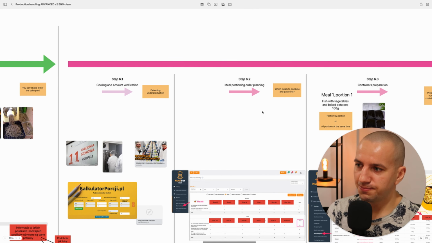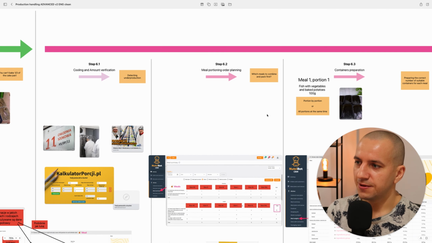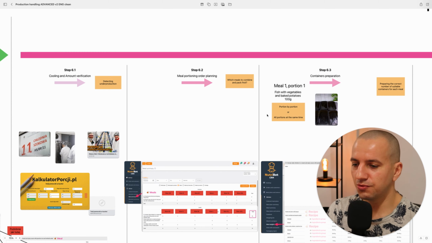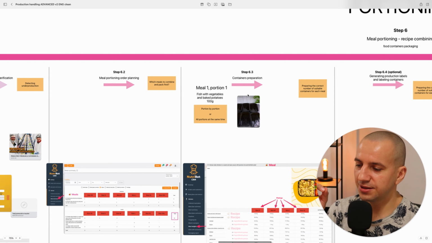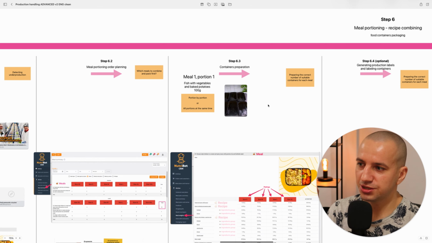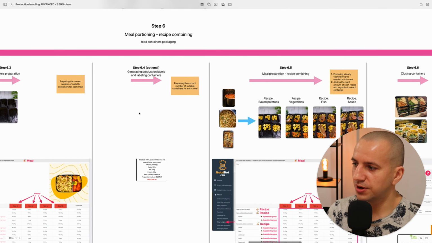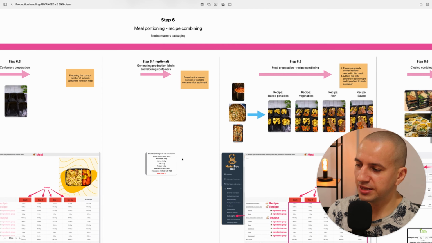Then there is meal portioning order planning. You need to plan which meal you will portion first. You will start from breakfast, lunches, and so on. So there is a planning of order, production, and the containers preparation. You need to prepare the empty containers. The 6.4 is an optional step, so you can generate some kind of production labels and put them on the containers. Some companies do it that way.